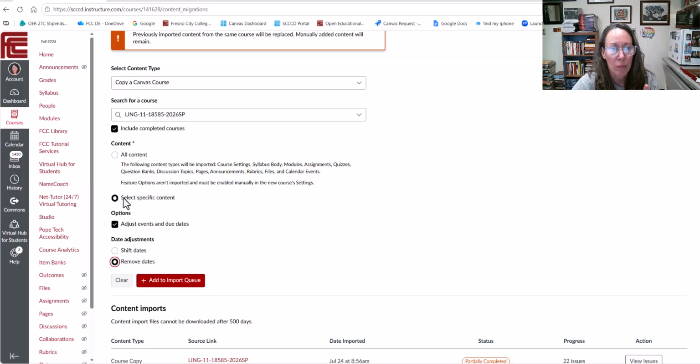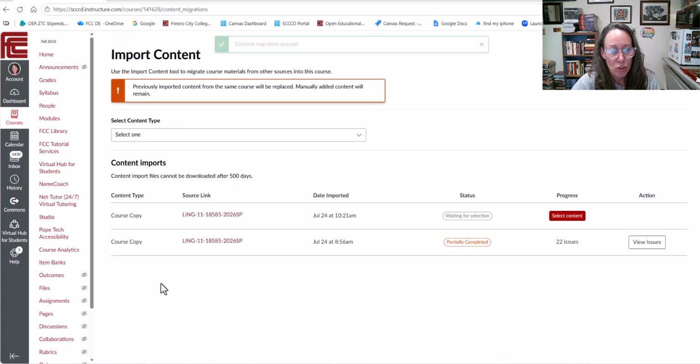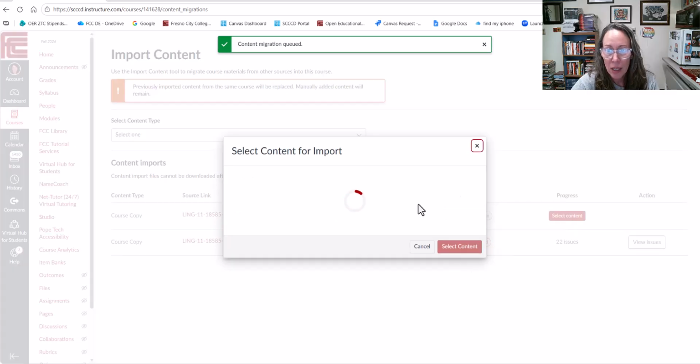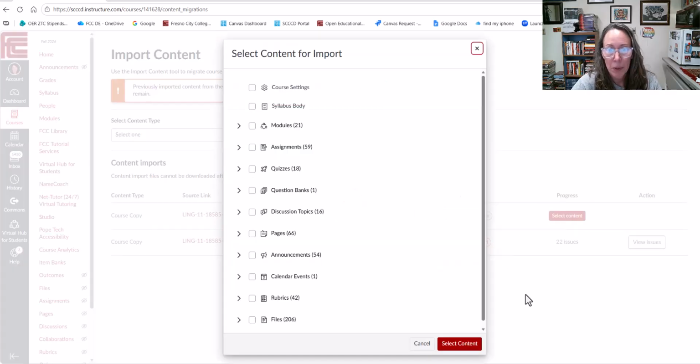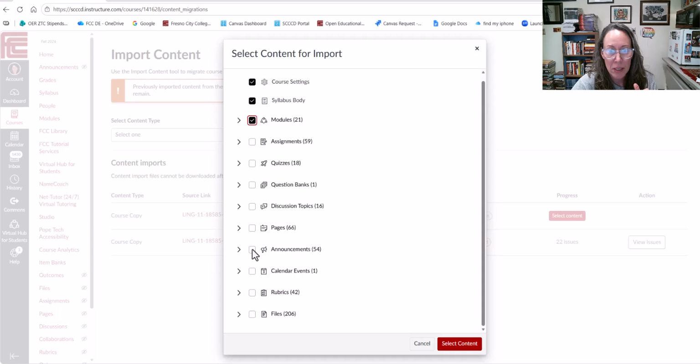Okay, so when I select specific content, I'm going to be able to choose what I want to add. So click to import, and then I can select the content. This opens up. I want my settings, I want my syllabus, I want my modules. Basically, I want everything except my announcements.